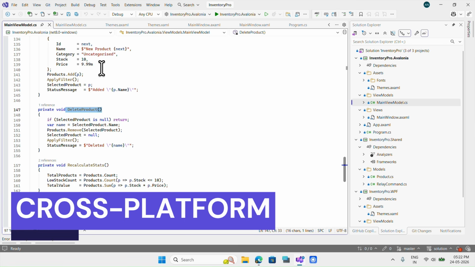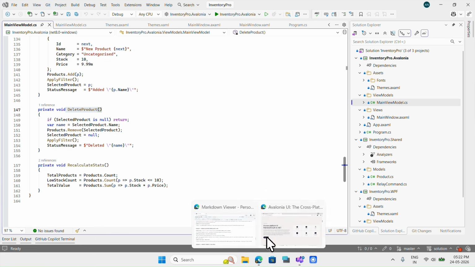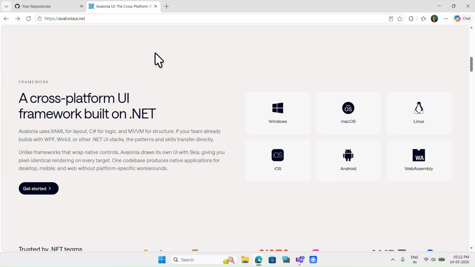Then let's move to cross-platform. So let's talk about the elephant in the room. If I go to the Avalonia project, you can see it is of course built for cross-platform support. The same app, the same XAML, the same view model, but it will run on every OS that is listed over here, be it Windows, macOS, Linux, iOS, Android, and even WebAssembly. I've made a video on how to run this Avalonia app on WebAssembly. I'll leave a link in the description. Please do check it out.